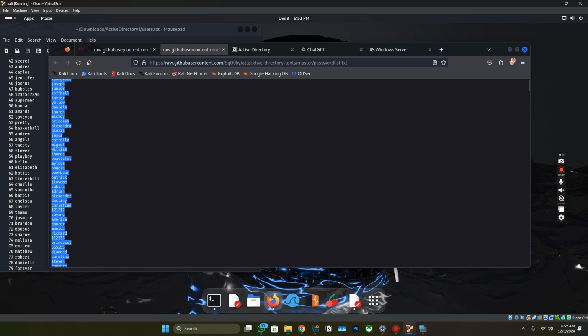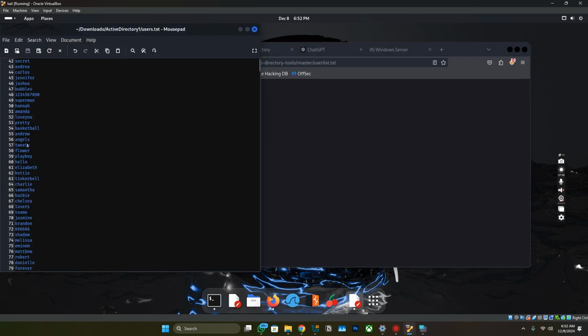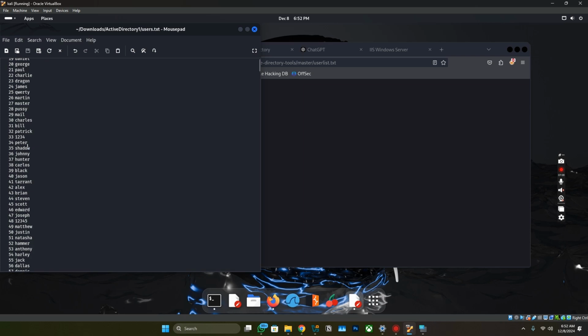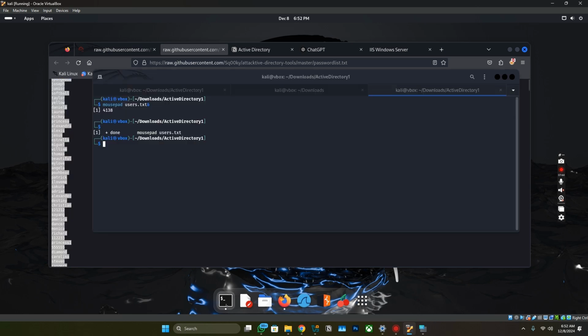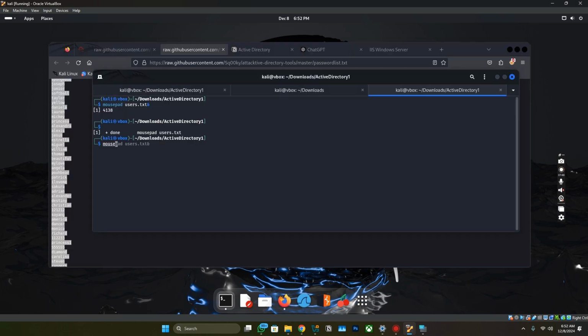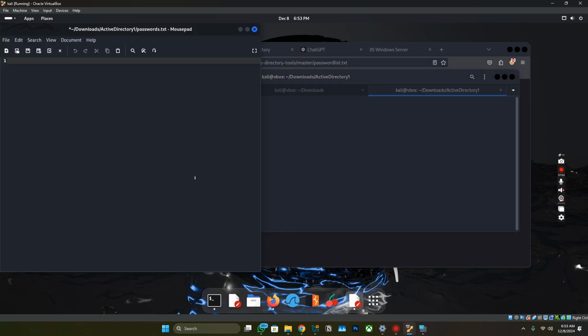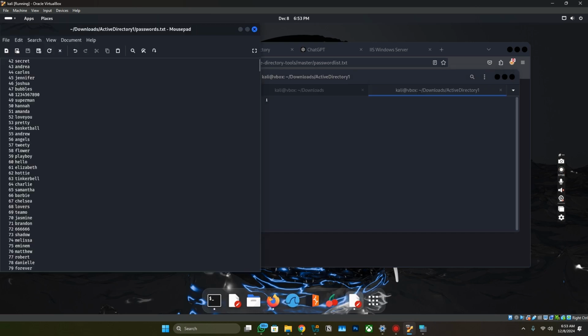Oh, sorry, these are passwords, not users. Copy. Let me overwrite it. Okay, this is done. Now let's copy this. Create another file with mousepad, passwords.txt, and save.